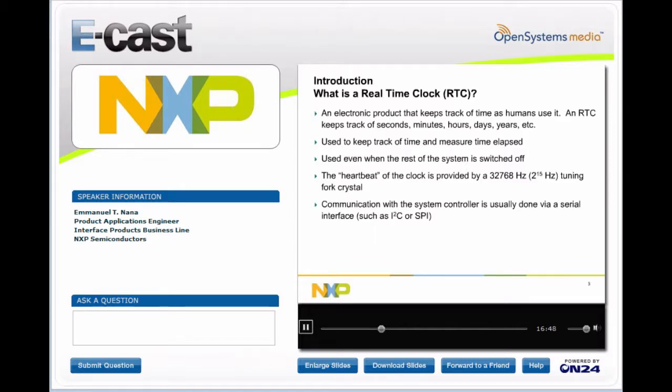The battery switchover function basically allows the user to power the real-time clock with either a main supply or a backup battery. That way, if the main supply, if the entire system is shut down, then the backup battery will continue to power the real-time clock, and the real-time clock will continue to keep track of time.